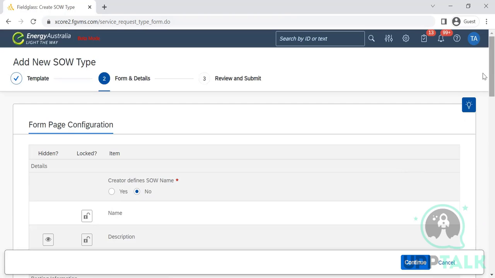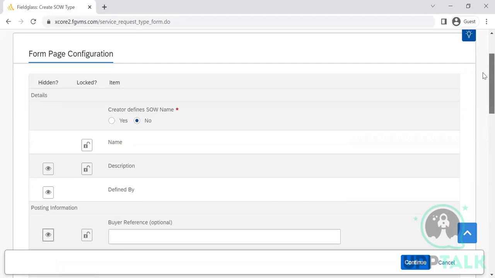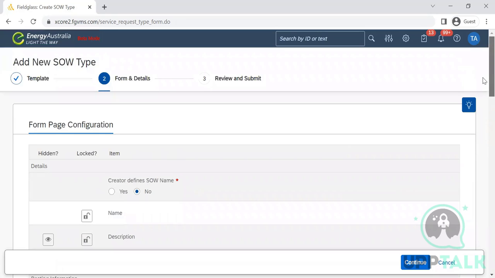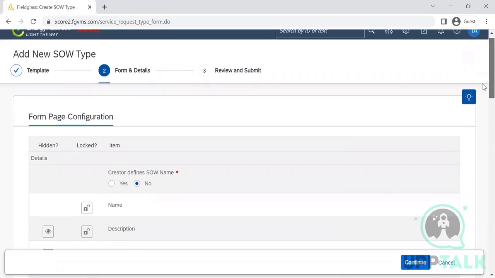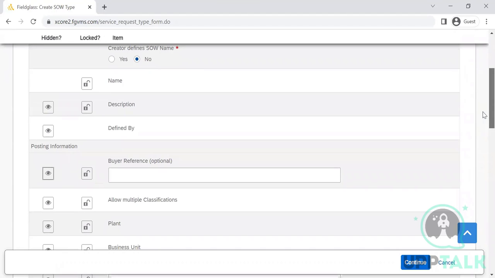All these locks, and hide or unhide in the template, can be done. Now we're at the form and the details in the template configuration. Creator defines SOW name, yes or no. Normally in some cases they inherit the name from the master SOW template. It should normally be set to yes because they will be creating it for different projects. If it is a specific one, not a problem, as it is created from the template they inherit.